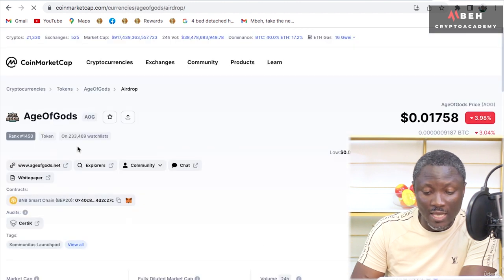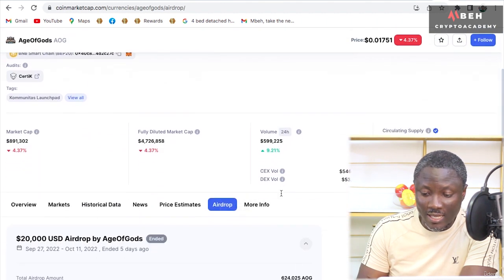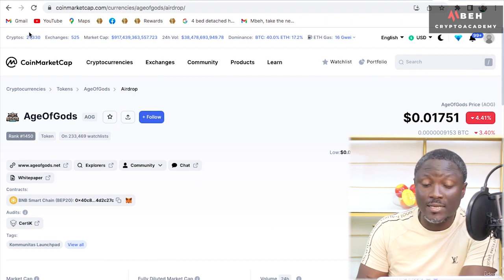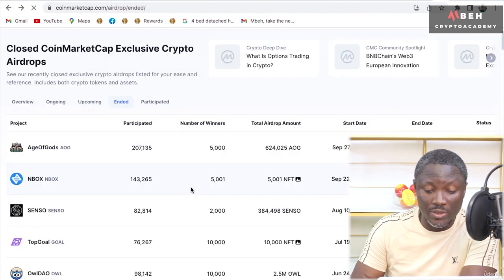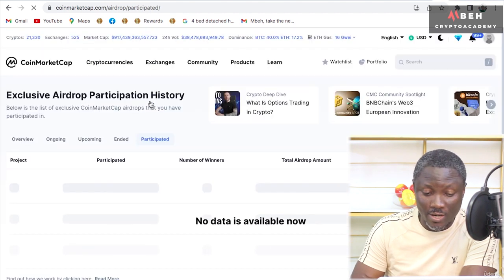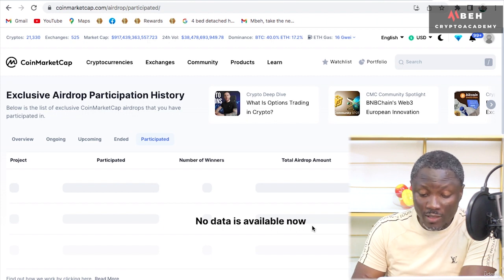For example, this one just ended, and this is the price in the market, Age of Gods. So this one just ended, and when we come to coin analysis and how to analyze cryptocurrencies, we shall be seeing all that. Then you also have participated. Participated, you're going to see no available data.